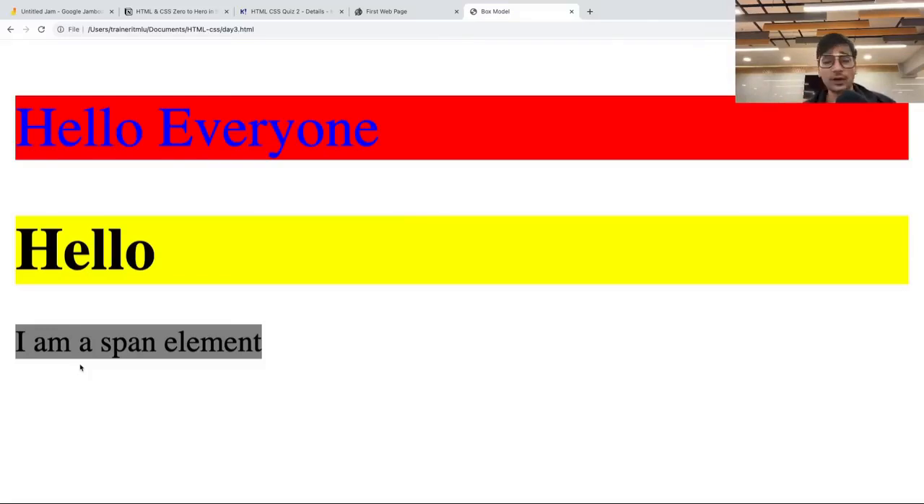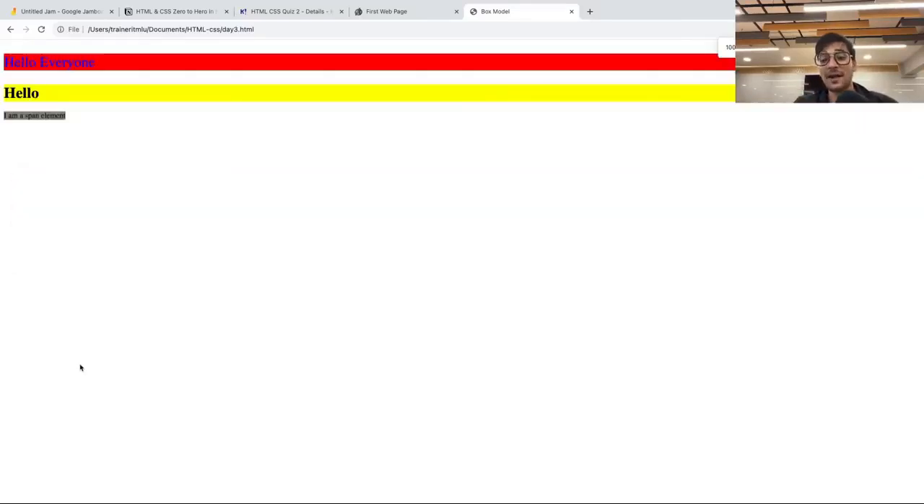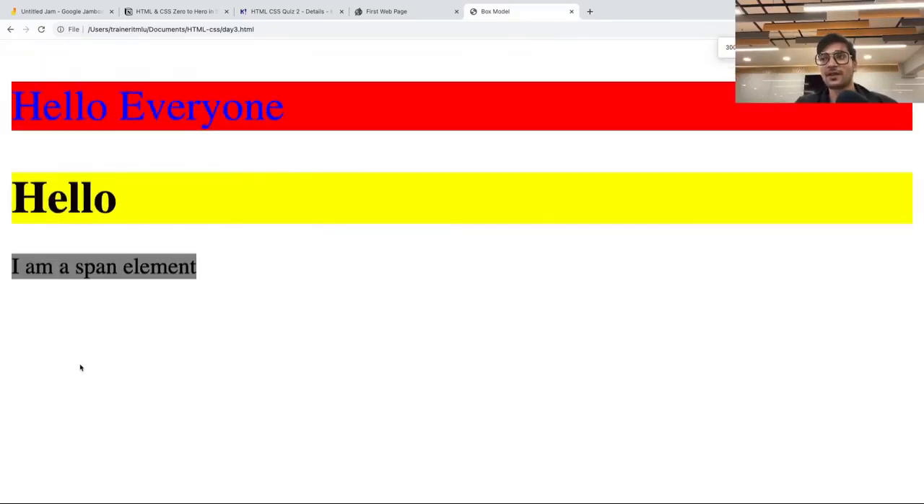Image, video, audio, no matter what element you create, every element is wrapped inside a box. Sometimes you might see it, sometimes you might not, depending on if you give color to it or not. But every element is wrapped inside a box. That's why, guys, it's very important. Now, it's wrapped inside a box because of some reason. Because boxes are much easier to arrange and handle.